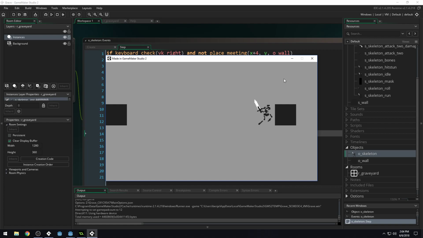And you can see now we no longer move through that wall. But we still move through the wall to the left. But then if we try and move to the right, we can't move to the right because there's a wall in the way. So we get stuck inside of that wall.